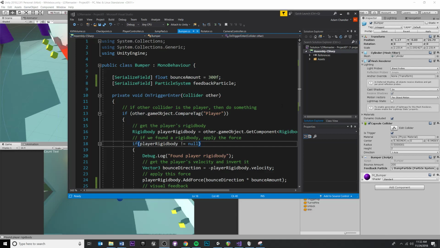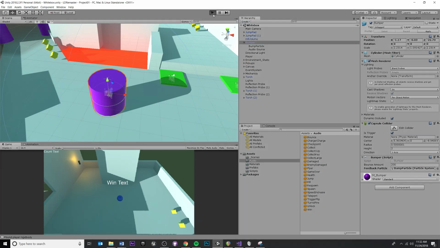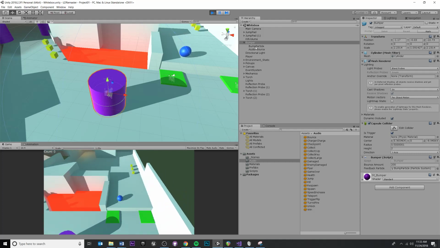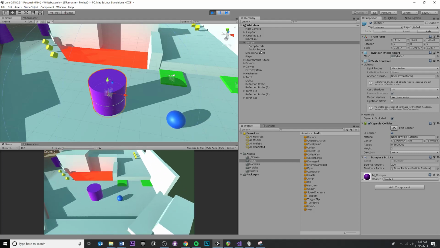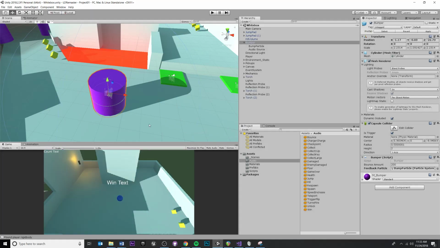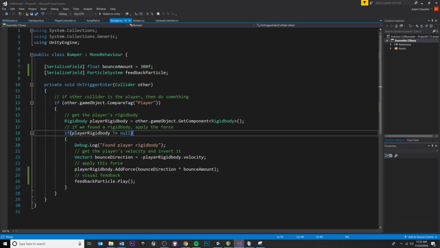Now we're going to look at how to script this audio that we have to play. Right now, just as a reminder, we have our audio source set up, and we have our particle set up, but we're only actually triggering the bump particle. We're not triggering the bump sound effect. So we're actually going to set this up pretty similarly to how we did the particle.